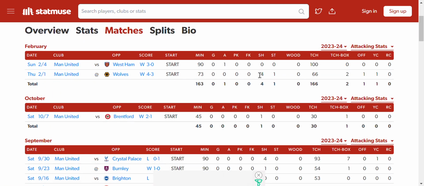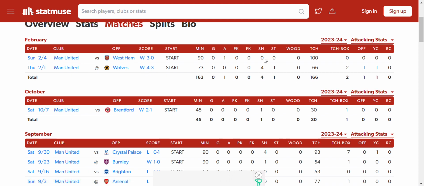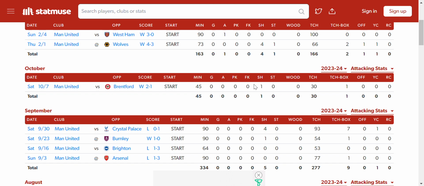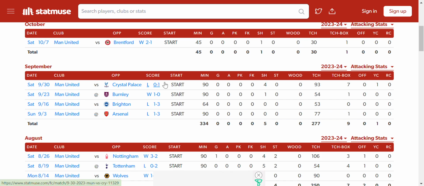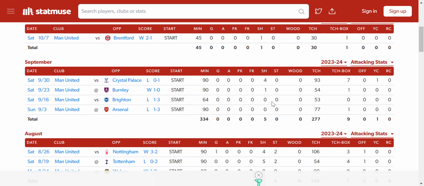As you guys see, shots against Wolves. Like I said, that was a close game. A lot of shots were taken. As you can see, it's a 4-3 score. Both teams were going at it. But on average, he had 0 shots this last game. Like I said, he was injured. He took 1 shot against Brentford. Against Crystal Palace, he took 4 shots. Against Burnley, he took 1 shot, and then he has 0-0.